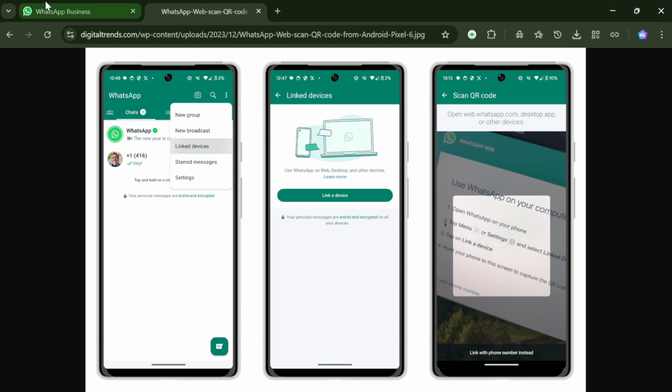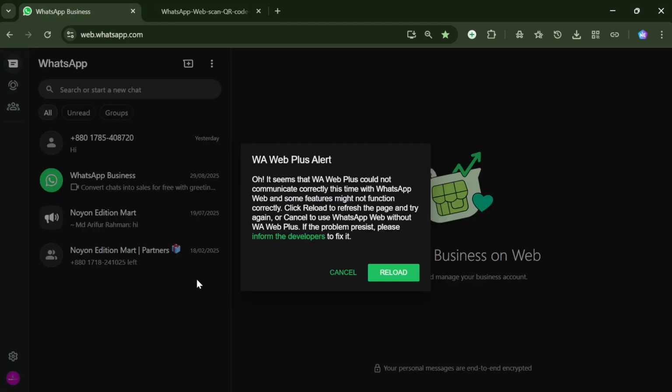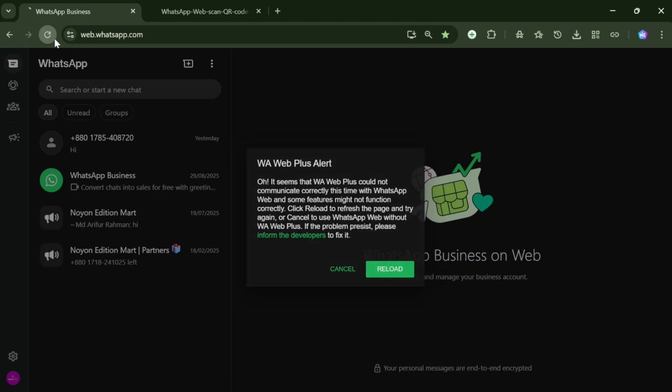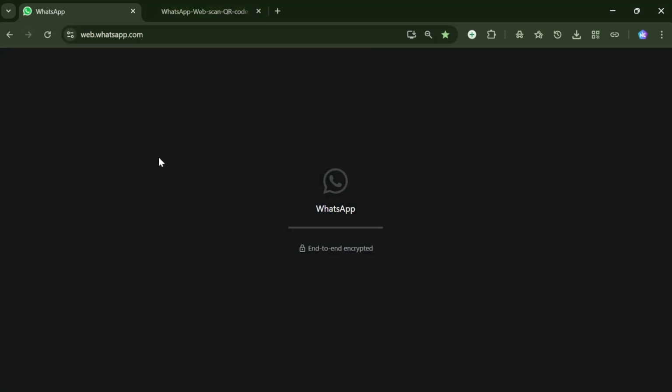Now, look at the left panel of WhatsApp Web. Click on the circular status icon to access all statuses shared by your contacts. After that, browse through the list of contacts who have posted statuses.